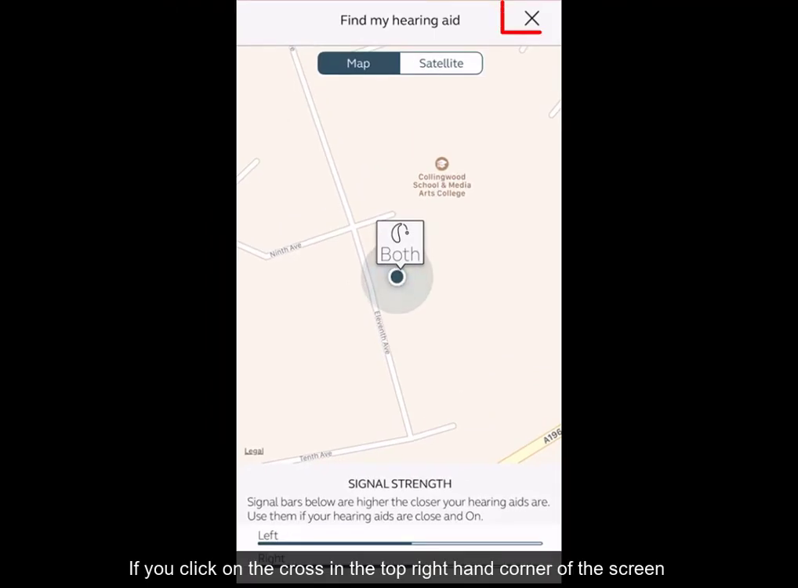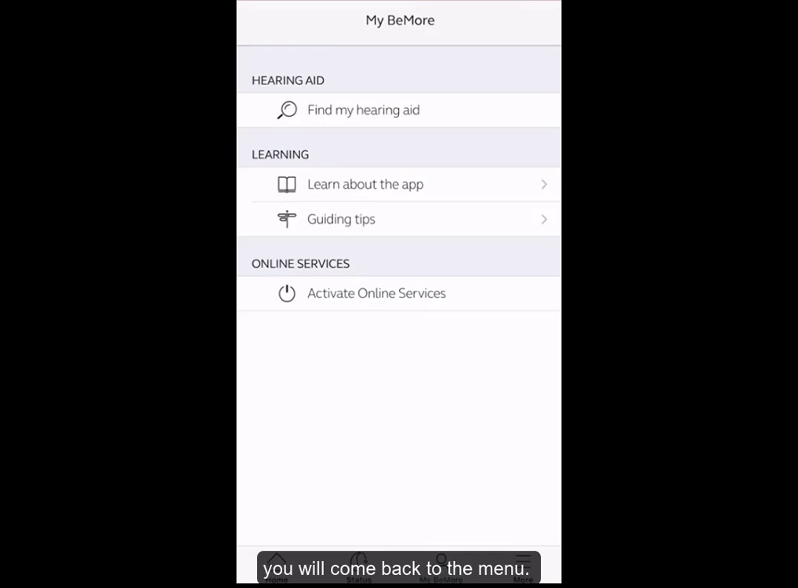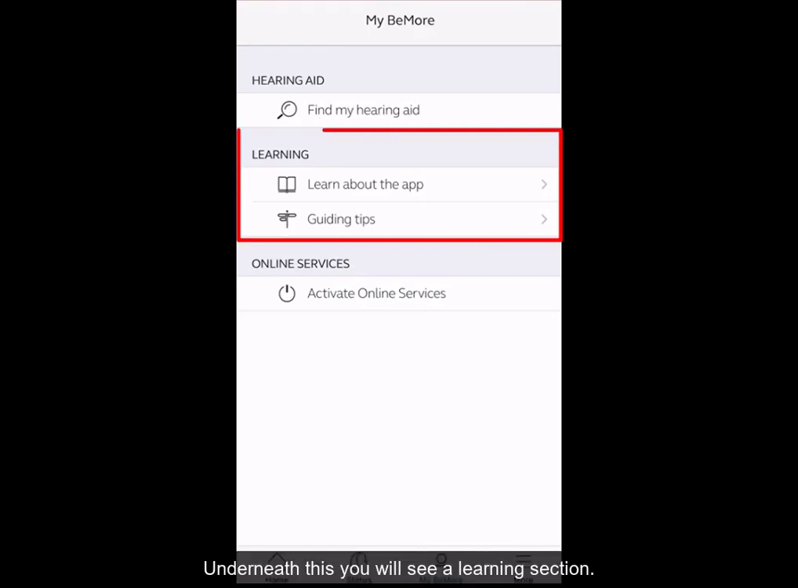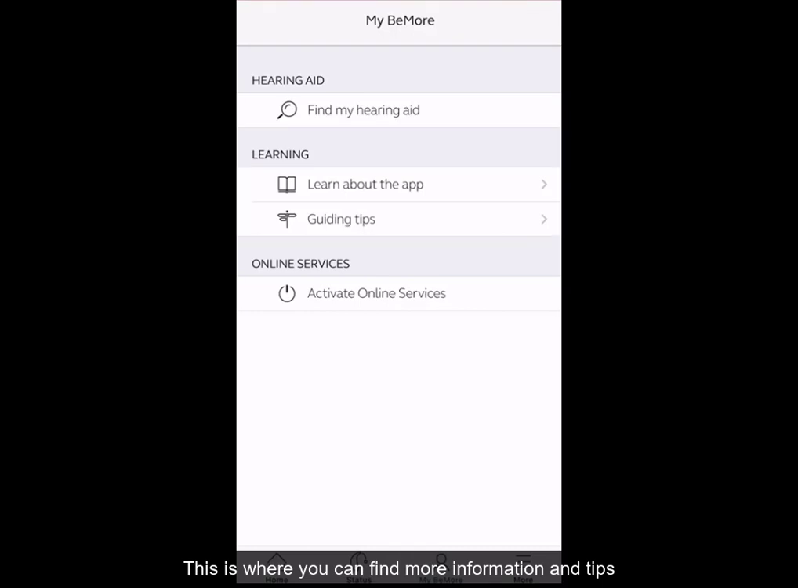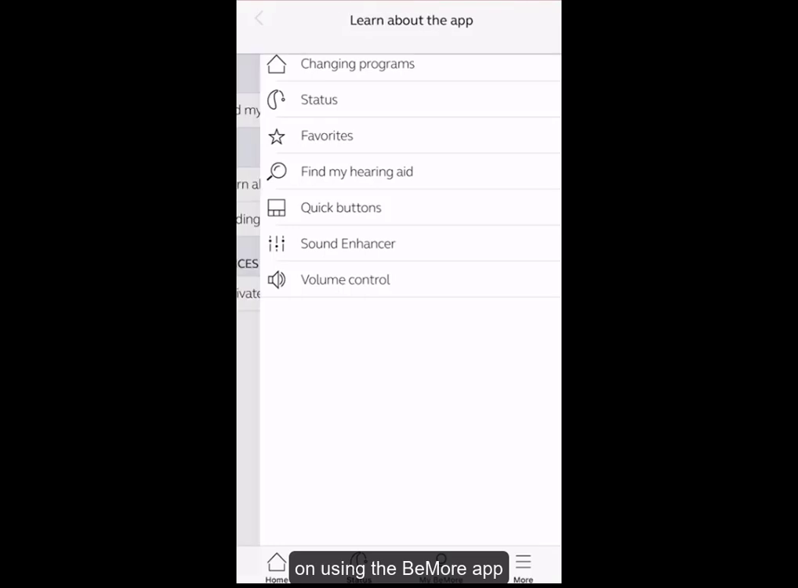If you then click on the cross in the top right-hand corner of the screen, you will come back to the menu. Underneath this, you will see a learning section. This is where you can find more information and tips on using the BeMore app.